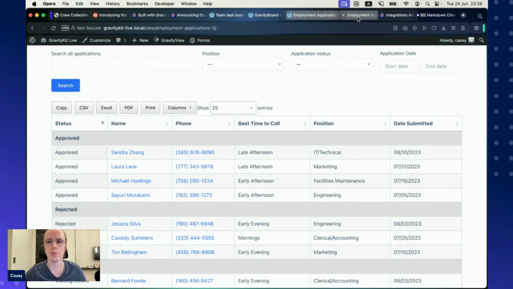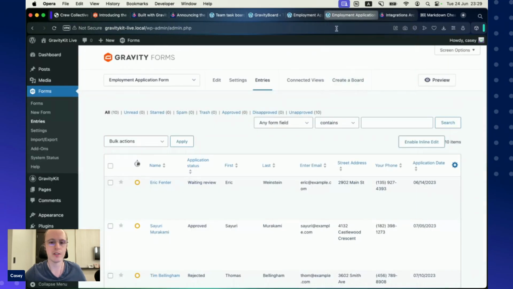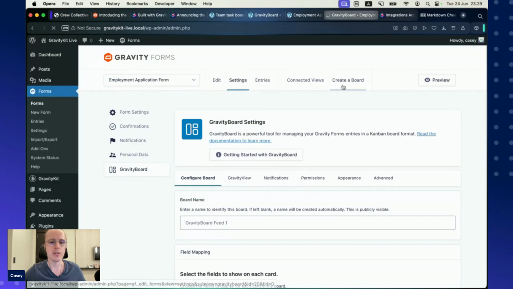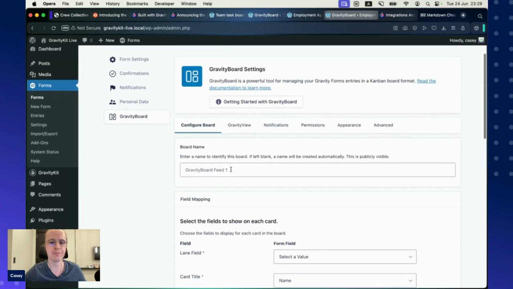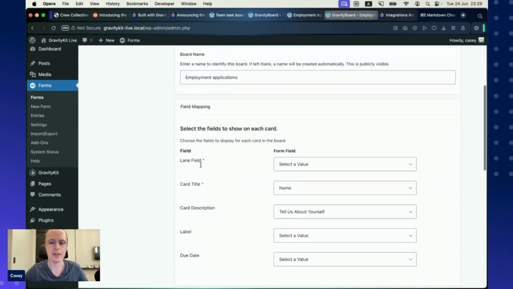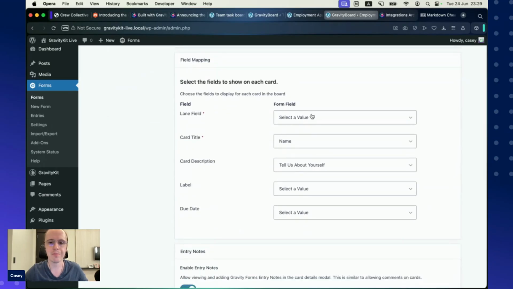It's super straightforward. I'll come over here to the entries screen, and you can see all my employment applications that have come in. I obviously have that view already created. Now what I'm going to do is create a board for this same employment application form, so it's going to draw from the same data source. I'll give that a name, employment applications, and we'll quickly map the fields here.